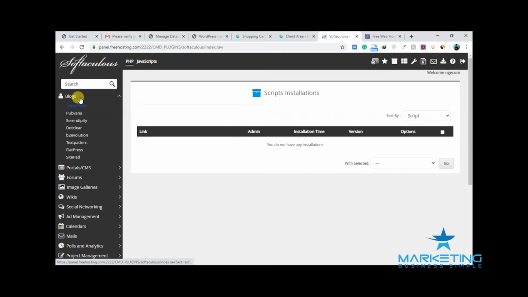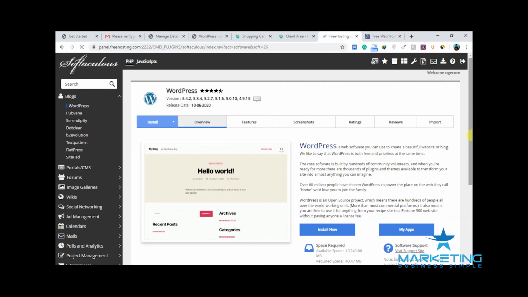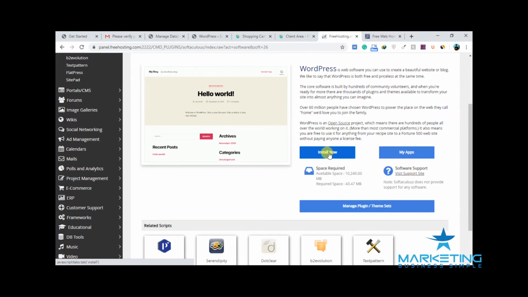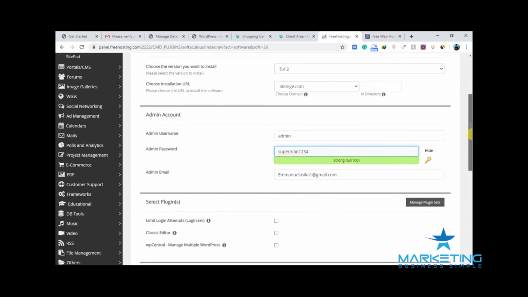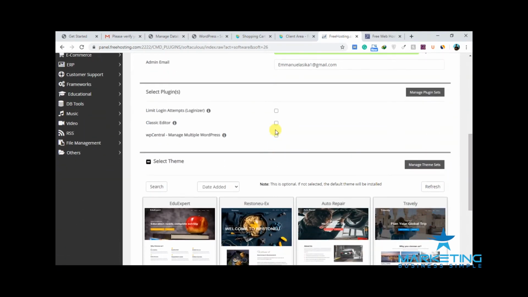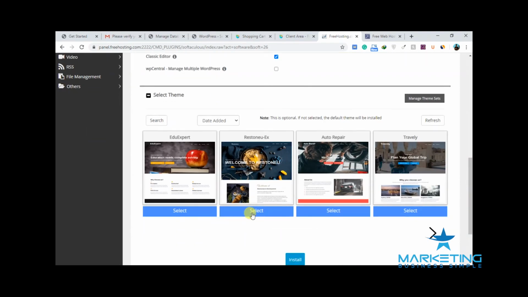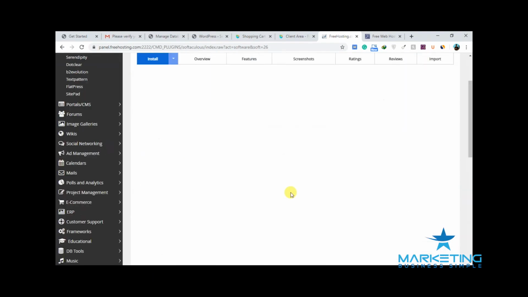Then you click on blogs, and under blogs you'd see WordPress here. So you click on WordPress and you click on install now. Once you click on install now, the domain name that you've added will be selected by default. Then you have to add in your admin name here and password. I'm just going to add in a password, 1 2 3 4, and that's basically it. I'm just going to select the default theme and click on install.